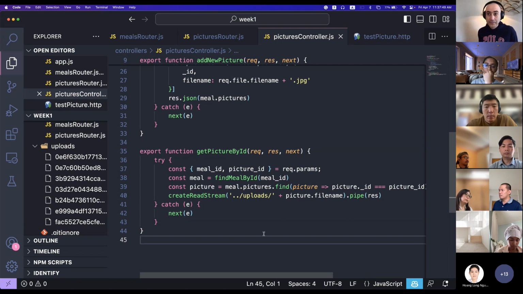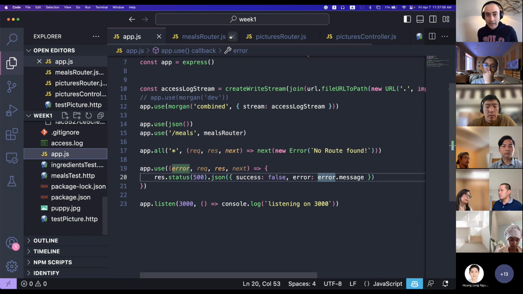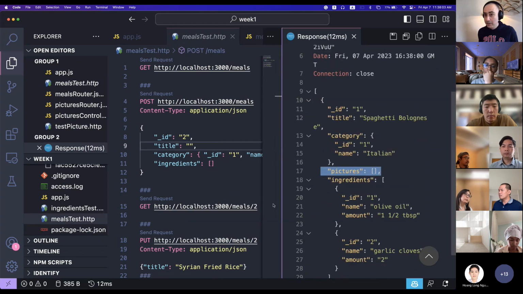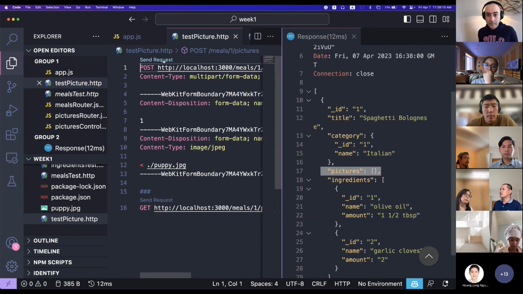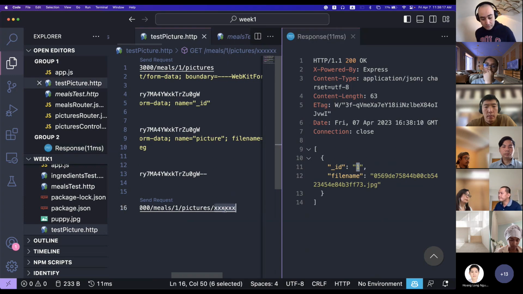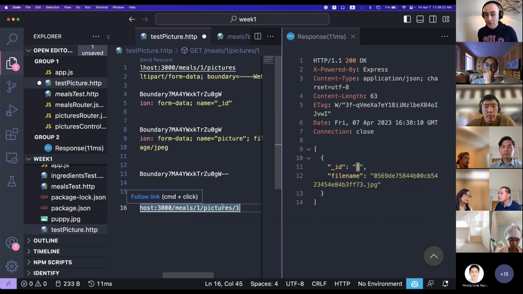Let's test this code. I guess I don't have any pictures right now because I'm using memory, and memory is flushed every single time I restart the server. So as you can see, I have no pictures at the moment. Let's add one. Here I am. I did add one, which has ID number 1. Let's try now to stream out from meal 1 the picture 1.